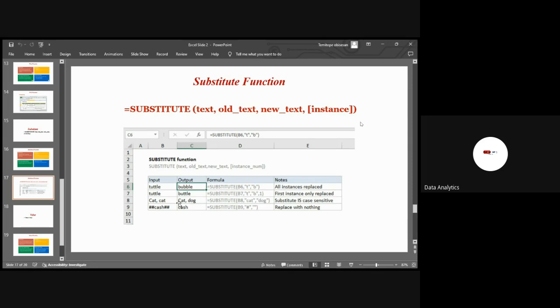Another thing you can use substitute for: I said substitute is used to replace, but you can also use it to remove something. That's the case of this hash. You see, we have this hash sign before and after. So how do you use substitute to remove? You replace with nothing, not with space, because space is a character. You replace it with nothing.